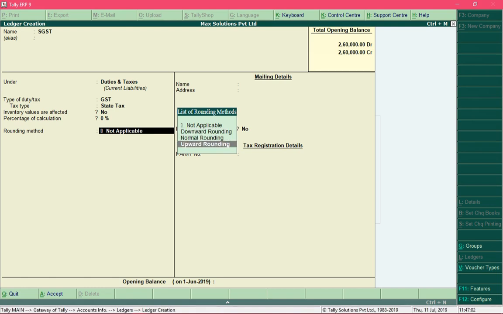And if you select upward rounding, then the resulting GST amount would be 101 rupees. So Tally would automatically increase the amount in upward rounding to the nearest whole number. And normal rounding would either round off the GST amount upwards or downwards. So this is how rounding works, but usually we don't round off the GST amount. So for this field we will select the option as not applicable. And to have the invoice amount as whole numbers, we will use a separate round off ledger. You will learn about it in the later part of this section.